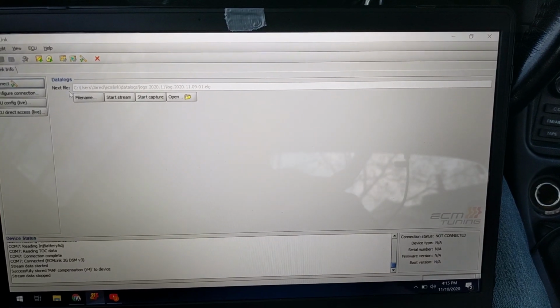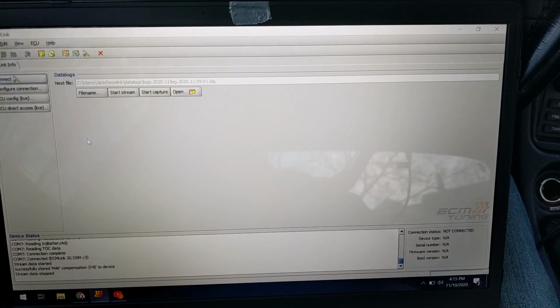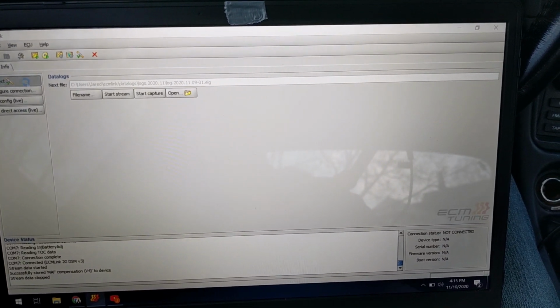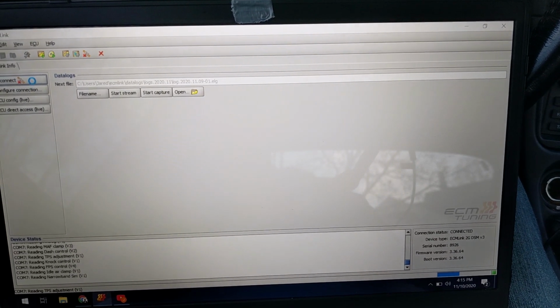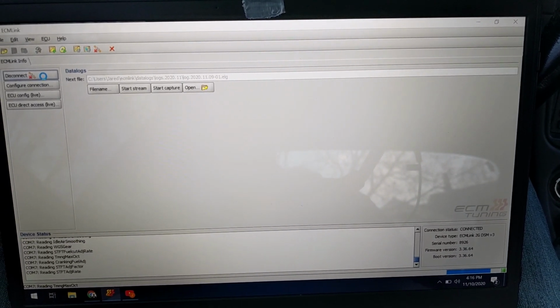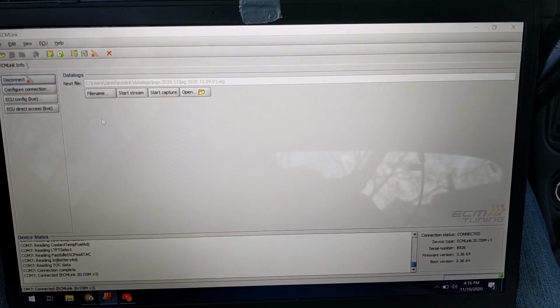So we made it back to the house now, boys, and first thing we are going to do is I'm gonna show you what all the logs are all about. We are just gonna connect, and we are gonna give it a whirl with just switching over to speed density without using the Ecmlink tool.